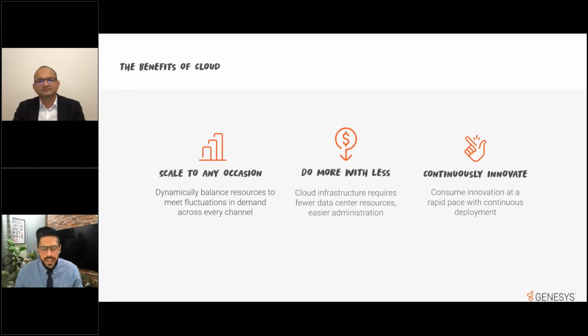And the benefit here is you can scale to any occasion. You have an outbound campaign, or you need to increase the number of agents because you're having some type of promotion. You can do that without worrying about the different types of resources that you need to add on to your servers because it's all on the cloud. It's all handled and managed by Genesys. You can do more with less. And basically, you have the ability to continuously innovate because you have access to the innovations and new features that are delivered by Genesys.